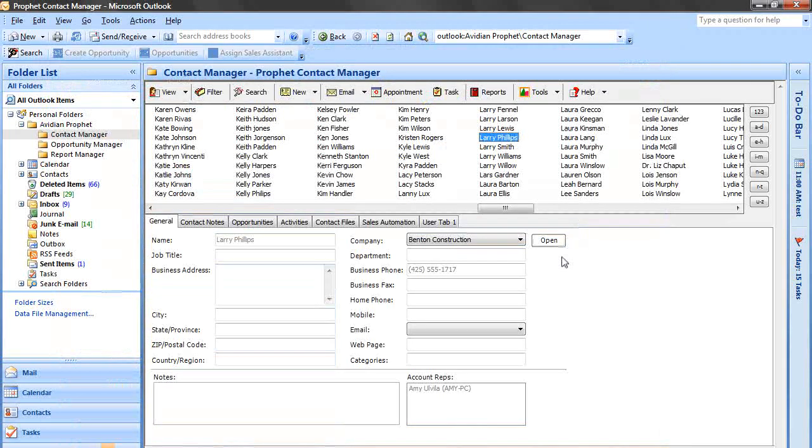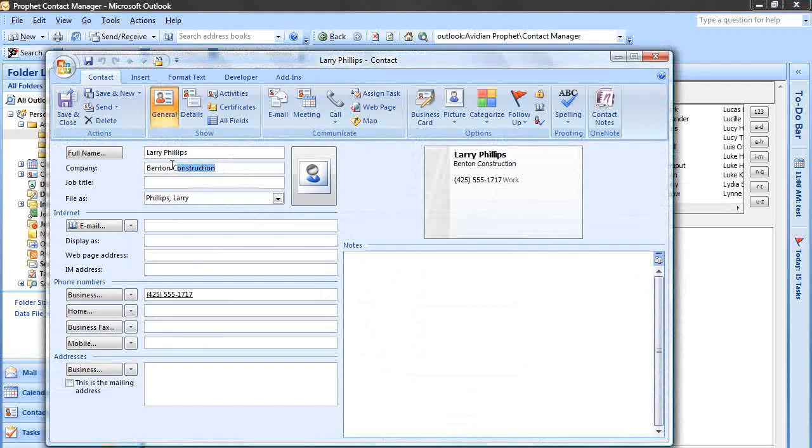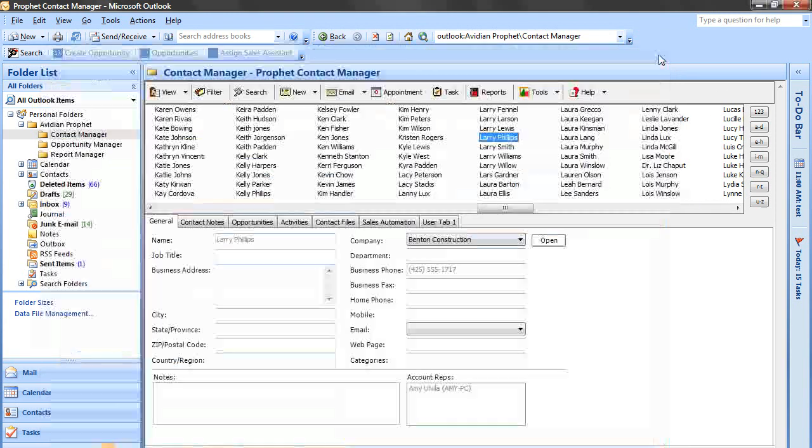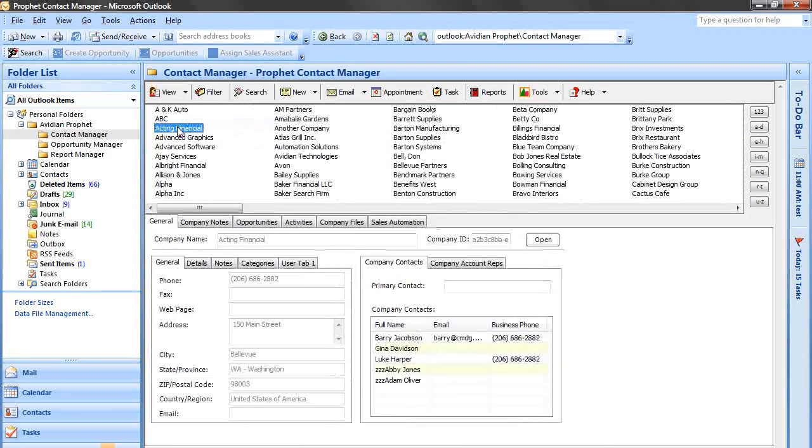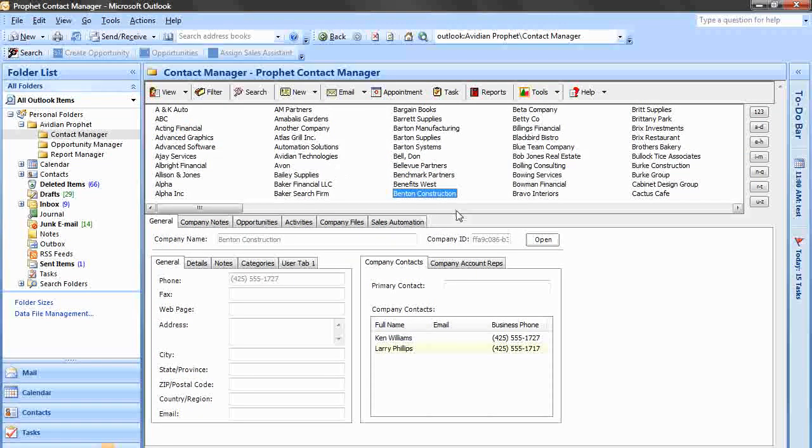So when I added the contact for Larry and Ken, when I was filling out their contact item, I put in the company name of Benton Construction. So if we change our view to the company view, we're going to see a company record called Benton Construction, and we'll see both Larry and Ken linked to that company. So let's go ahead and close out of here and change the view to the company view. And let's look up Benton Construction. Here's that company, and notice at the bottom we see both Ken and Larry linked to it.